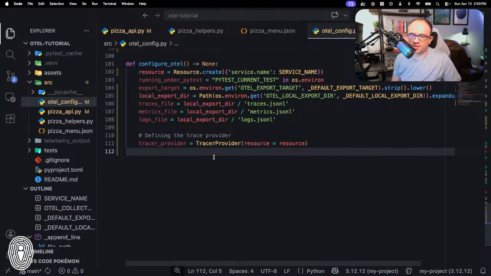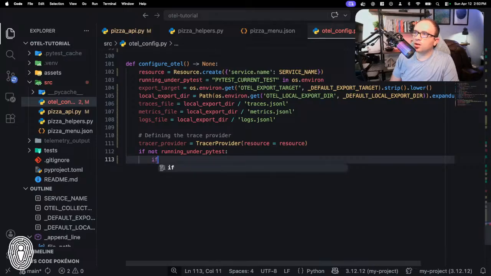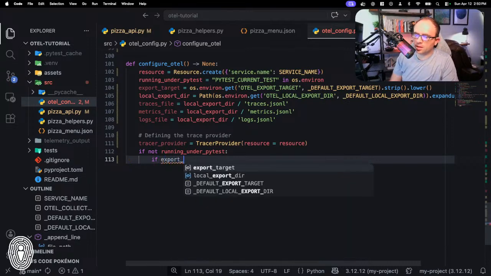If not running under PyTest, so if we are not doing a PyTest, we're going to check our export target. Because we're going to be using shell scripts to start everything up and then determine, are we sending this to SigNoz? Are we sending our telemetry to just a local file? That's what this next piece is going to be doing.